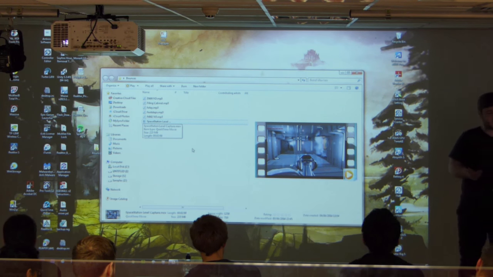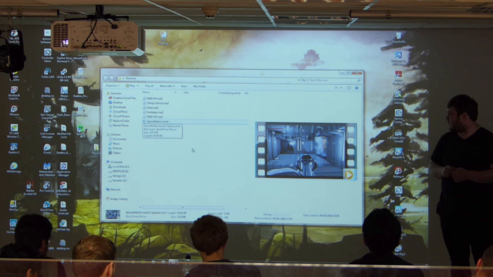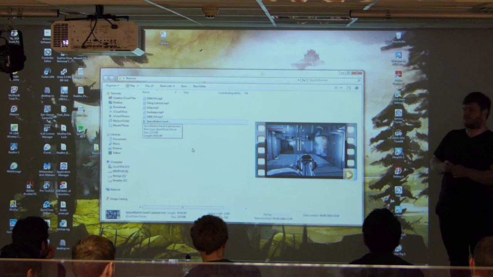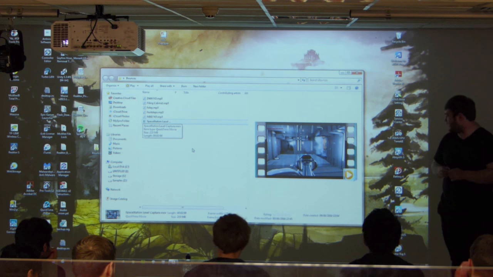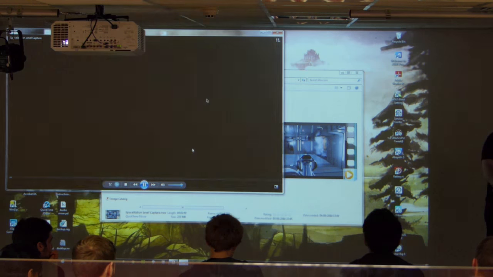What I would love to hear is feedback from people, how you think I can improve it, how you think I can add stuff. There's stuff missing, ambience is missing and stuff like that, but it kind of gives you an idea of the level. So.